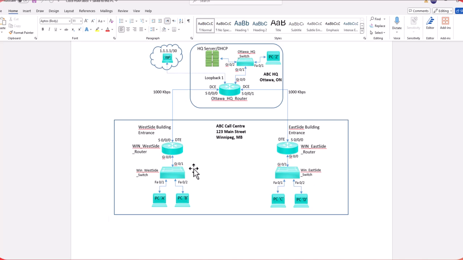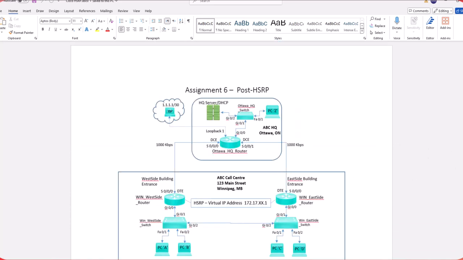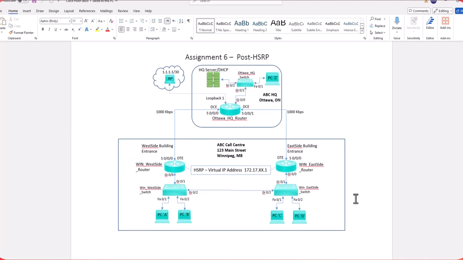So it means if in this call center one of the routers, for example in the west side building or the east side building, goes down, the connection from the clients of that building to the ISP will be lost and we don't have redundancy. And what we are going to do is add redundancy to this network by using the HSRP, and then our new design will look like this. This is the post HSRP configuration or topology.